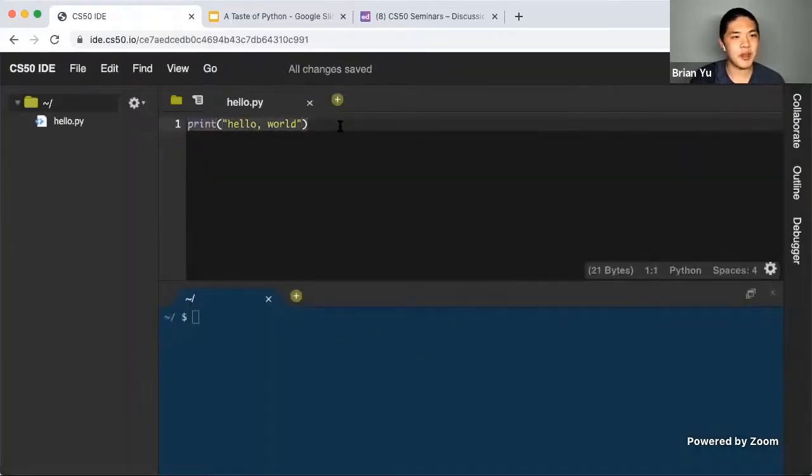And this again is my very first Python program. It is one line of code. And the way to decipher this, the way to read this, as you might imagine, this program is going to print, in other words, display to the screen, the words hello world.